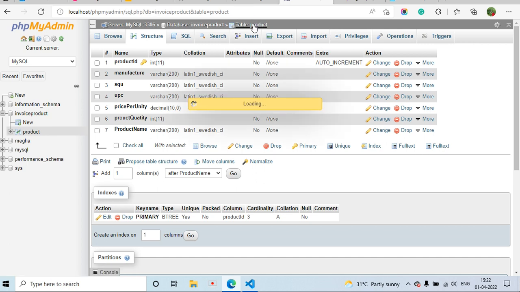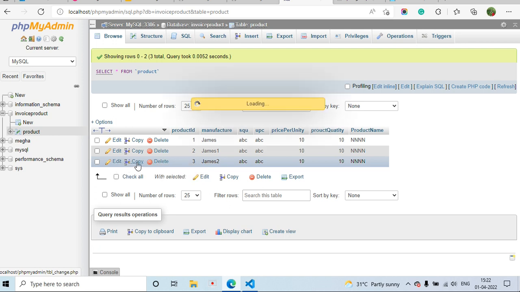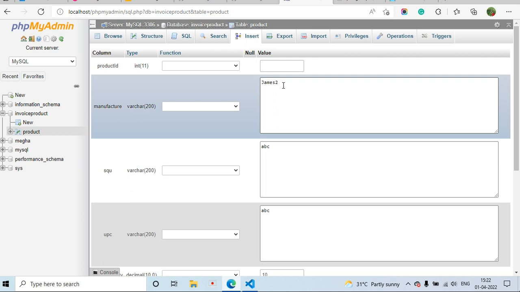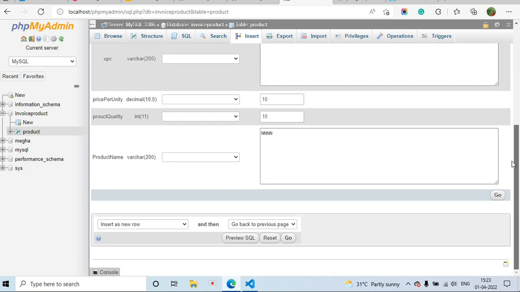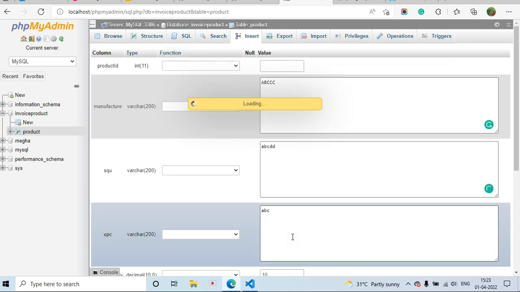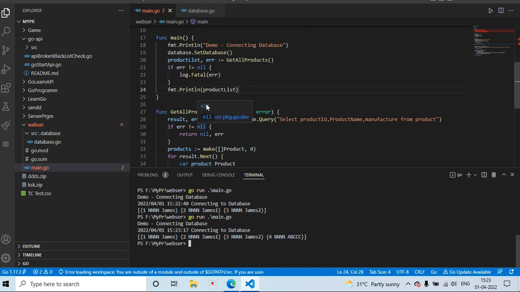I have 3 sets of data. If I add one more data like ABC, then I try it again. Here is the result.